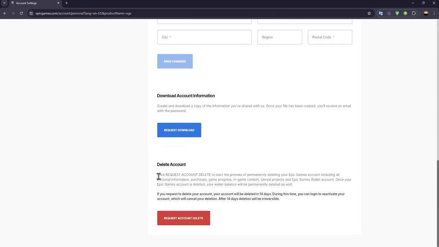So, click Request Account Delete to start the process of permanently deleting your Epic Games account, including all personal information, purchases, game progress, in-game content, and so on. So if you're sure about deleting your account, just go ahead and click on Request Account Deletion, and then just follow the steps until you delete your account.